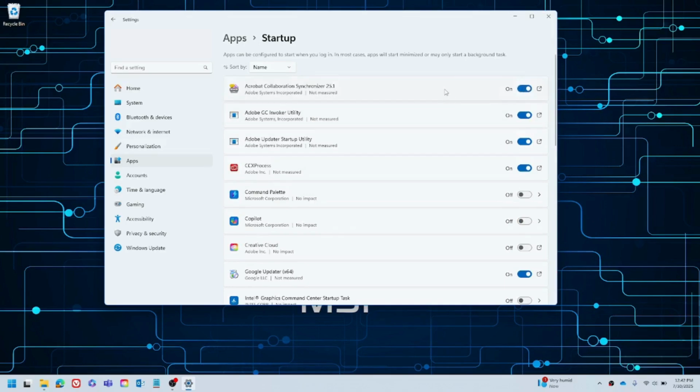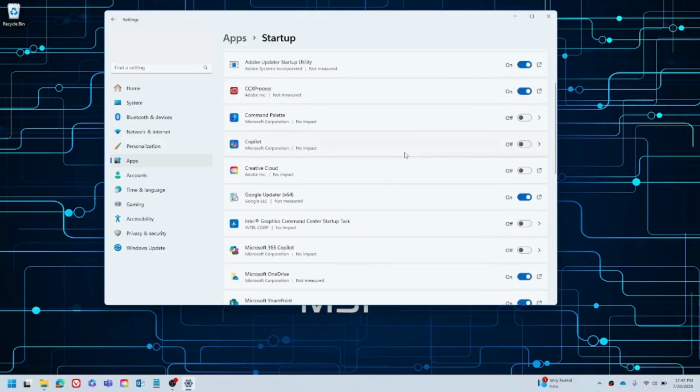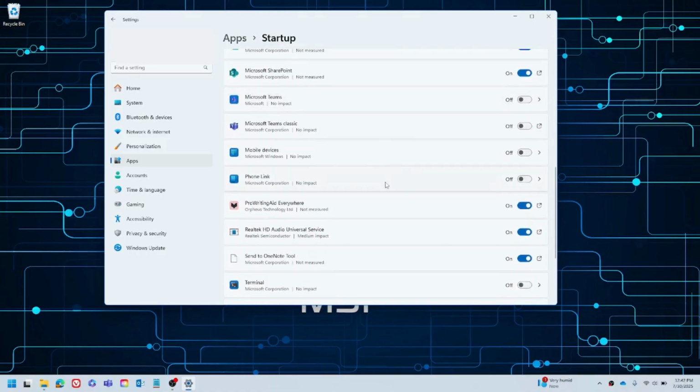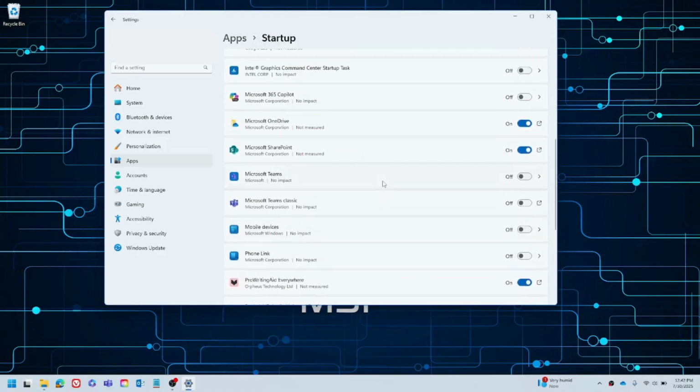It's that simple. I've disabled apps like Copilot, Teams, and PhoneLink, and of course not necessarily because they slow my computer down, but because I always close out of them anyway when I get on, and it just takes out that extra step for me. So even if you're not looking to speed up your computer, this is a good way to make those apps that might annoy you every time you log on go away.